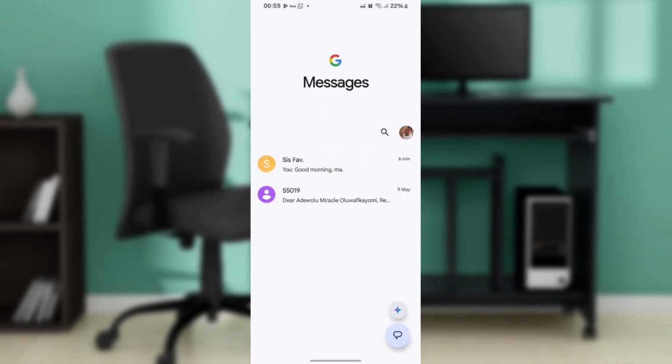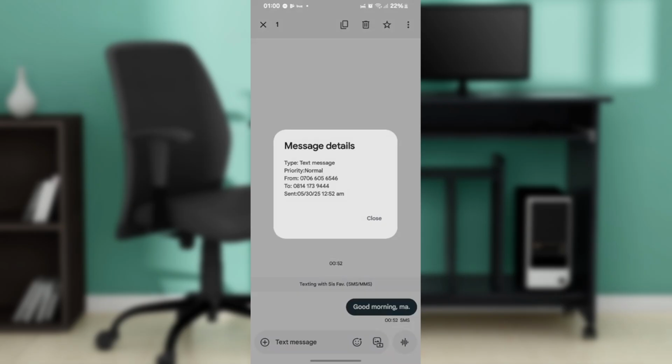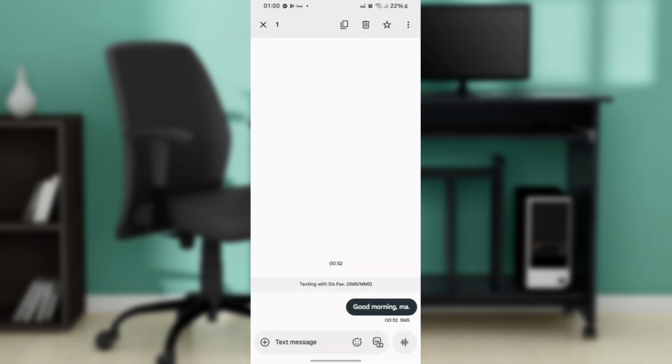So to mute the conversation, tap on the conversation you want to mute. Then tap the three dots icon in the top right corner. Okay, I'm going to open up this conversation. So I've opened it up. So hold down the conversation to highlight. Tap the three dots menu in the top right corner. Select view details. Okay, there's a view details.